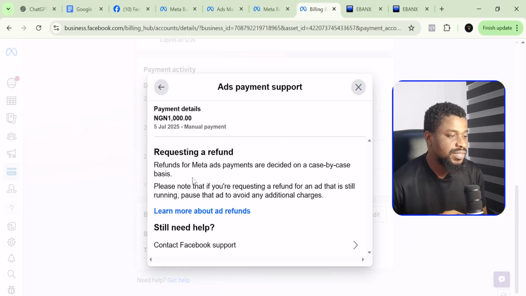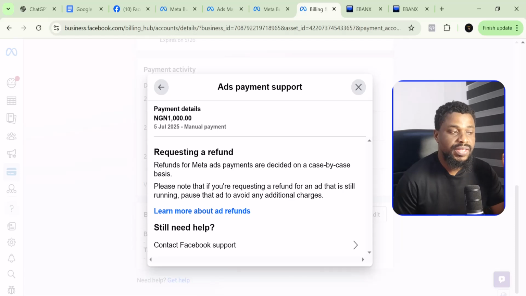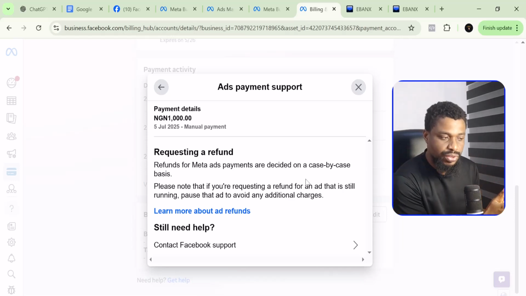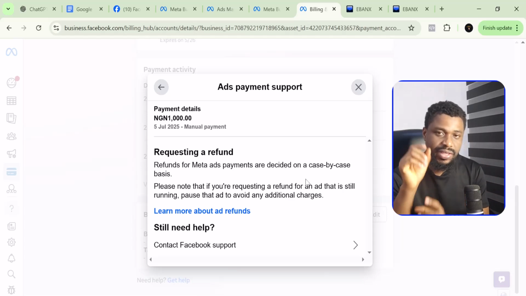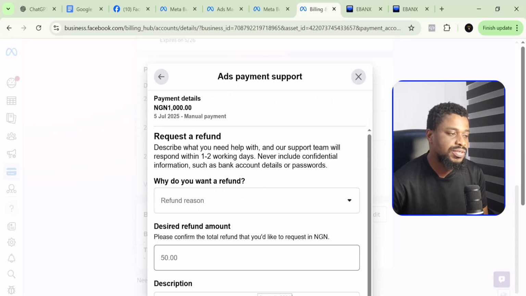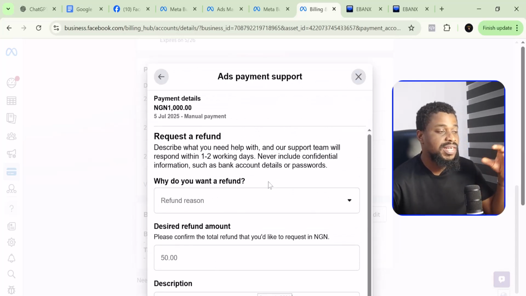And then as you can see, it says that they are requesting a refund. Please know that if you are requesting a refund for an ad account that is still running ads, pause that advert. So this is basically how you can request it. They allowed me to request just one, but I want to request even more. In your case, you might see the option to write what happened. In my case, I was able to just request it because I had some recent transactions. But you can just come here, click on contact the support, and this is where you start writing.